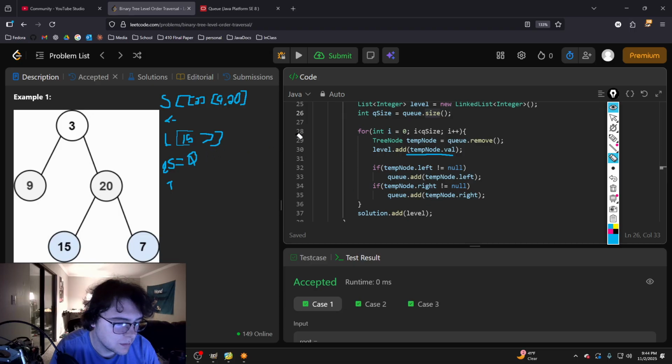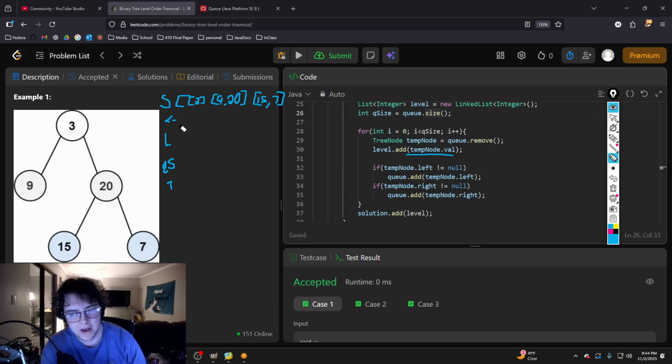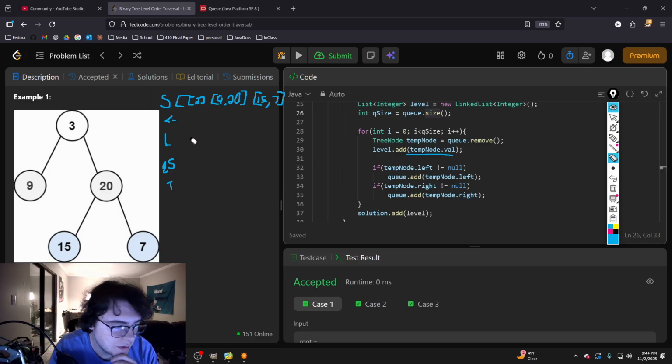The for loop ran twice. That's what the queue size keeps up with. And then it adds the level list at the end of the solution list. So it would add the 15 and then the 7. And then since the queue is now empty and no nodes were added for that last level, it breaks out of the while loop. So all of this will get deleted. It's all out of scope.